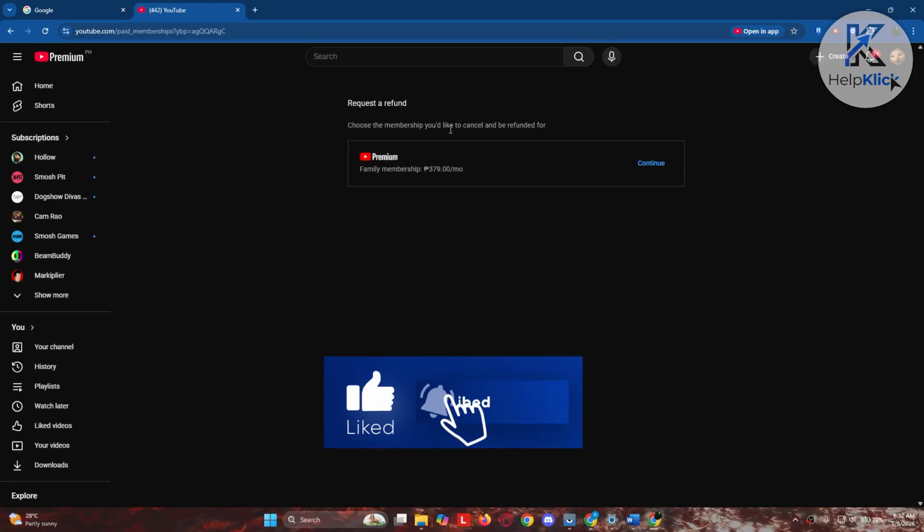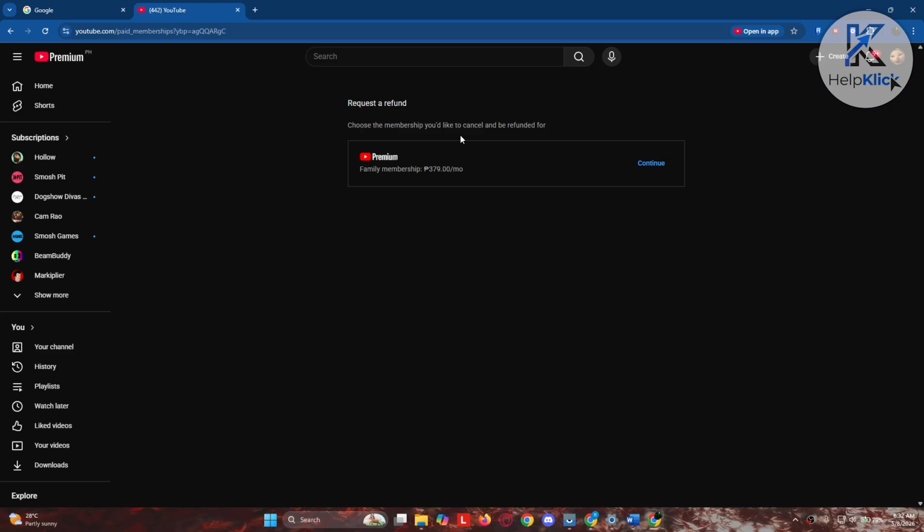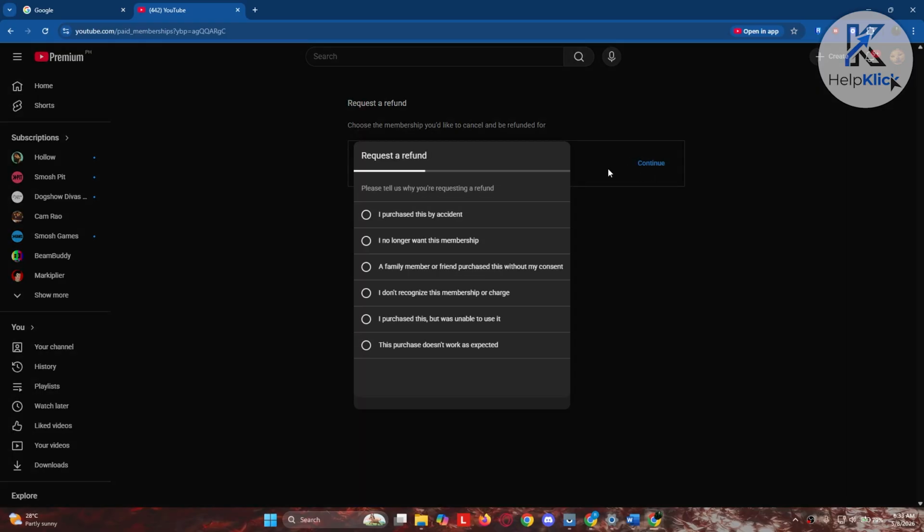Now, in order for you to be refunded here, you just need to click on continue and follow the on-screen steps. Obviously, it will ask you a bunch of details about yourself and your refund request. In this case, you can choose, I purchased this by accident, I no longer want this membership. If you experience any technical glitches or features not working properly, you may want to choose this purchase doesn't work as expected. Click on continue, and again, just follow the on-screen steps.